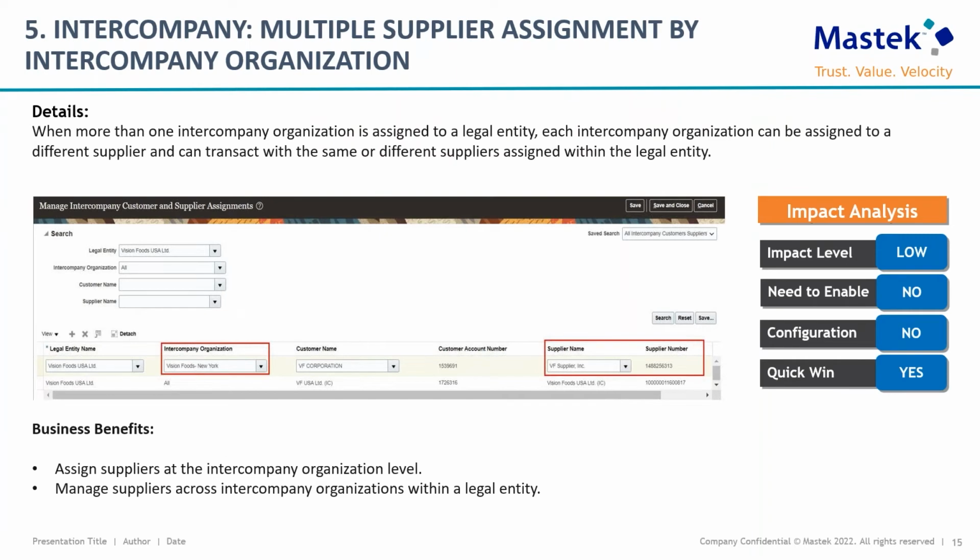Moving ahead, the next update that we have is for the intercompany. With this feature upgrade, Oracle is allowing us to have multiple supplier assignment by intercompany organization. So if we have multiple intercompany organizations within one legal entity, now we can define a supplier to each of the intercompany organization without selecting all of them.